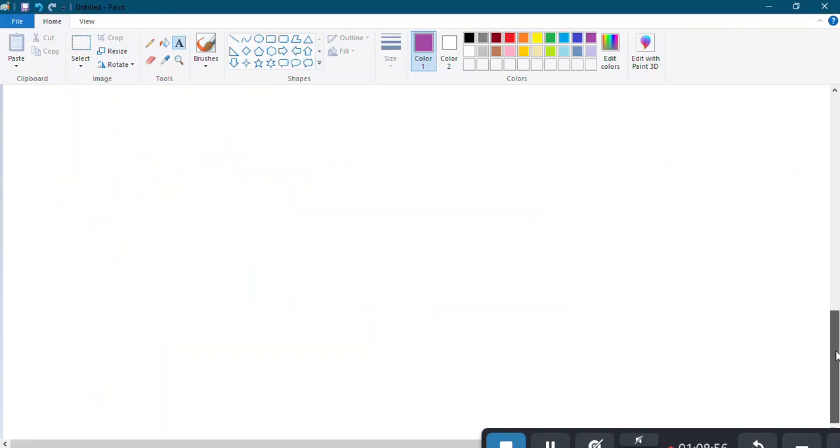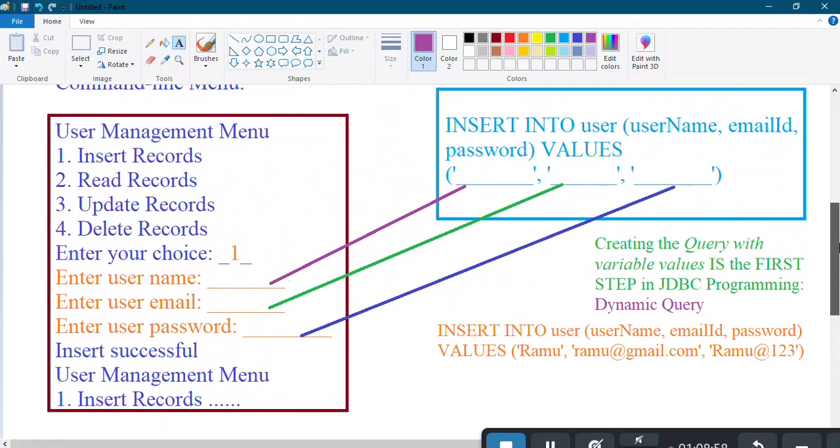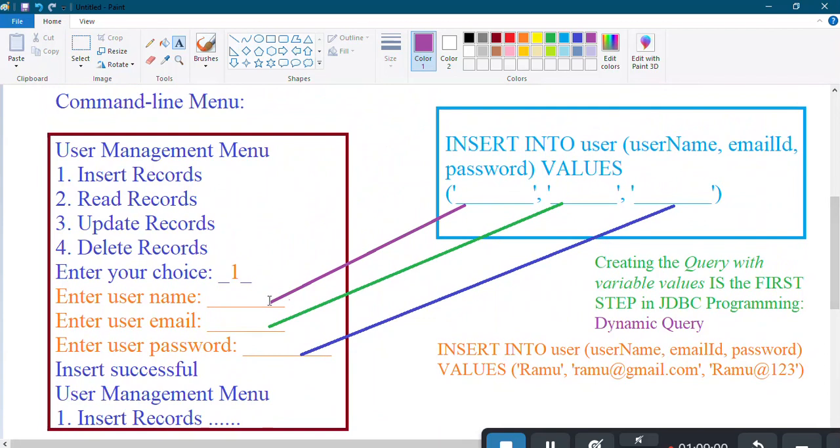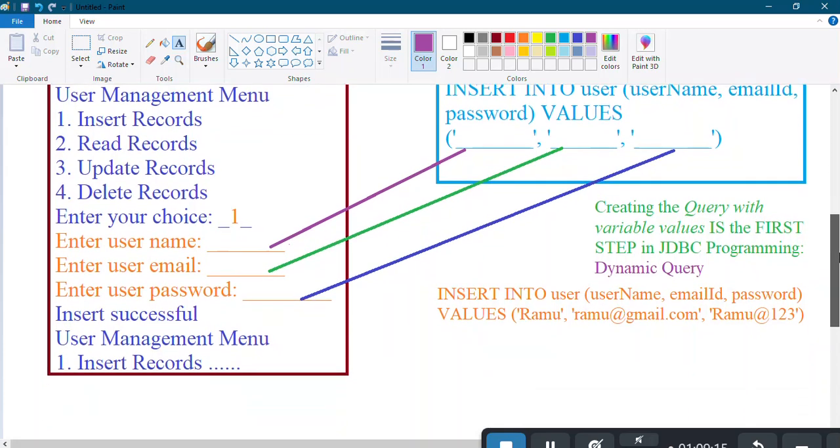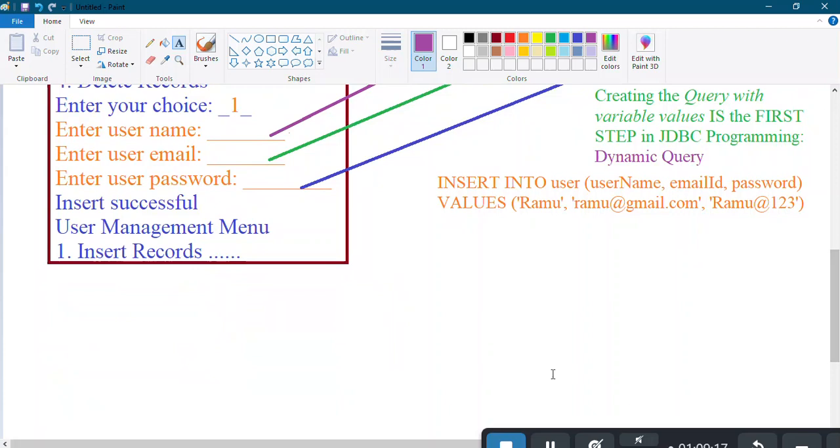Okay, so first of all, what we have to do is in command line we are taking these values. Okay, we are taking these values and we are creating the query. But as I mentioned, this query has to be created in a separate program. So let me add an extra program here in between. Let us say that I have a separate program.